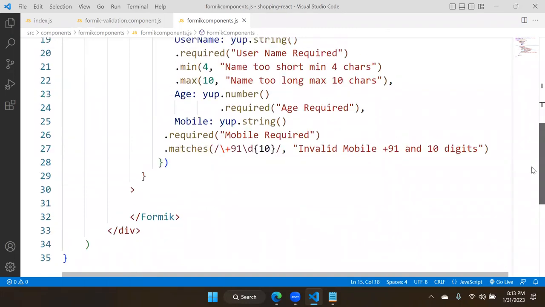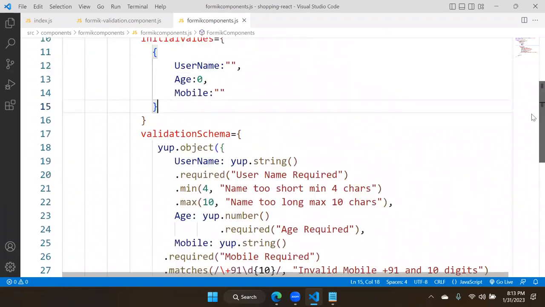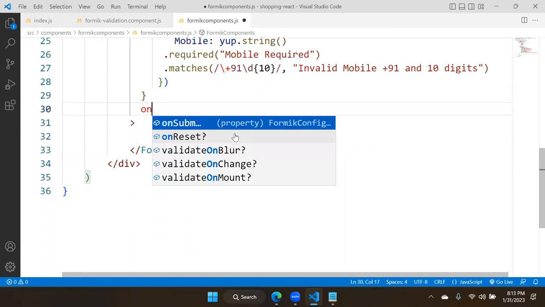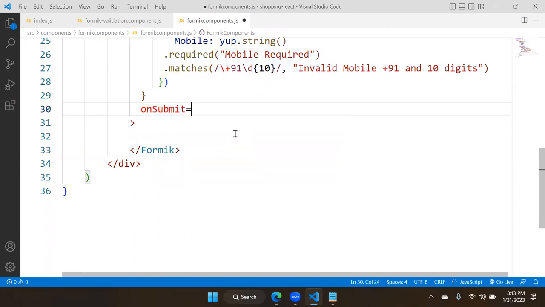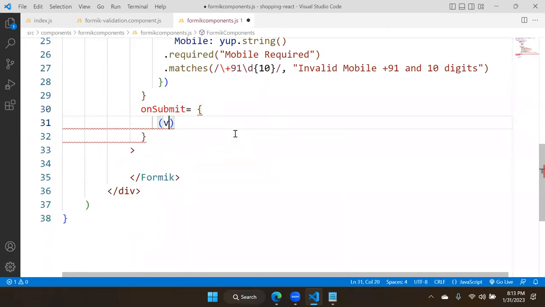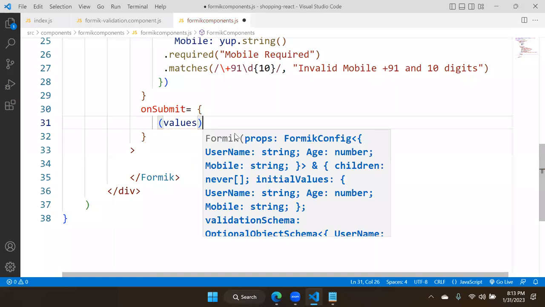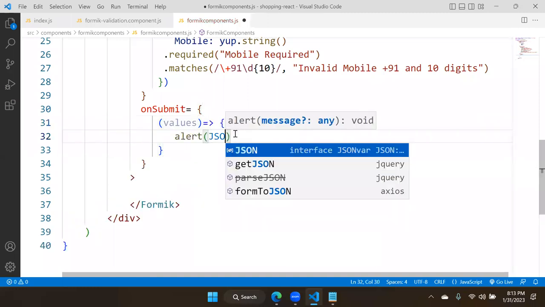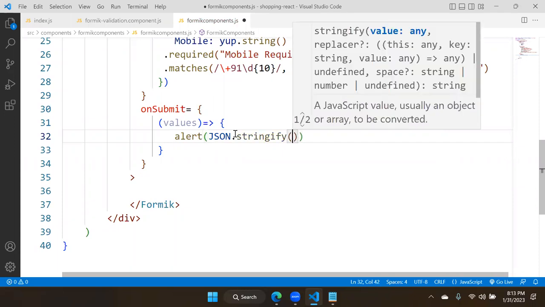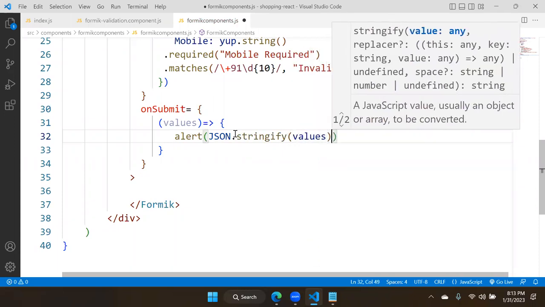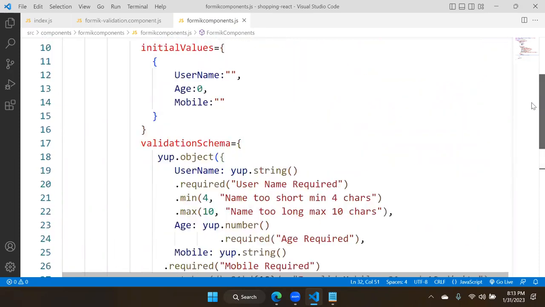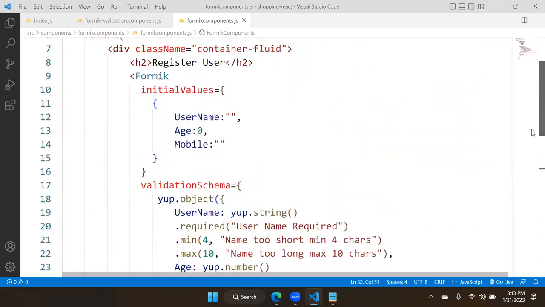One more thing you need to define here. Okay, this is the validation schema. One more option we have to define. What is it? onSubmit. onSubmit is equal to, we have to collect what? Values, and we need to put an alert. What is it? JSON.stringify. What we have to print? Values.